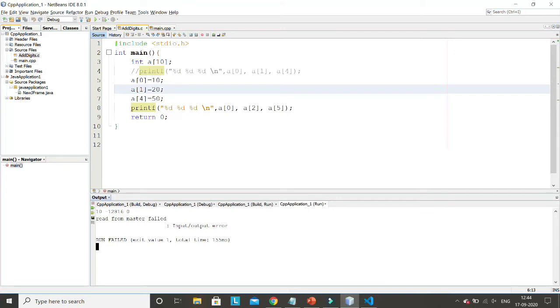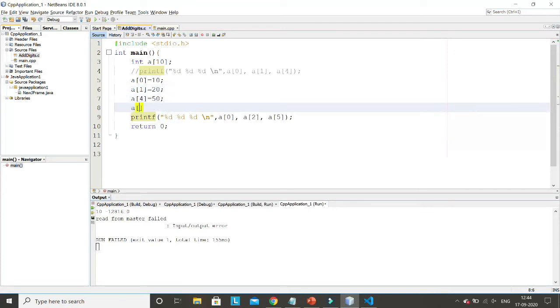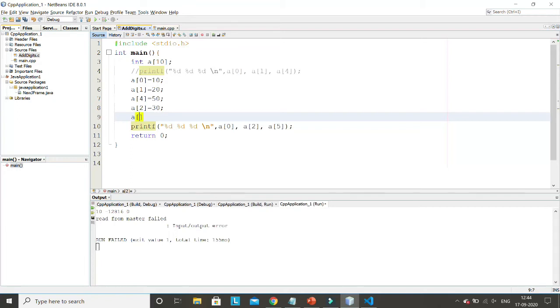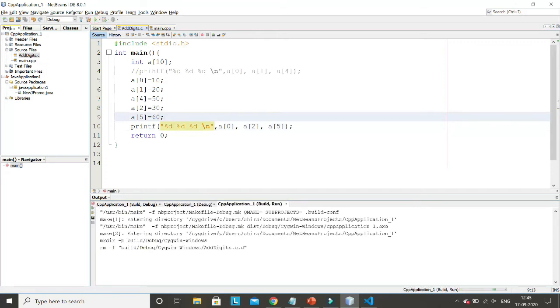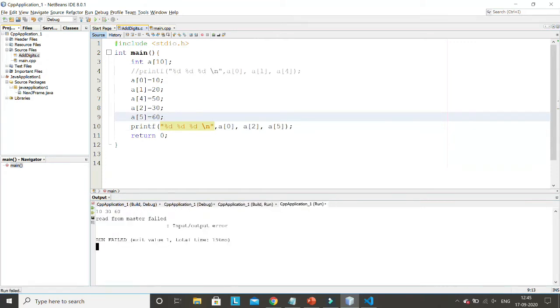It is not defined. So if I extend it now and write a2 equal to 30 and a5 equal to 60, and now if I execute, it should print the current value of a0, which is 10. What is the current value of a2? A2 is 30 and a5 is 60. So it should print 10, 30, 60. See, it is printing 10, 30, 60.